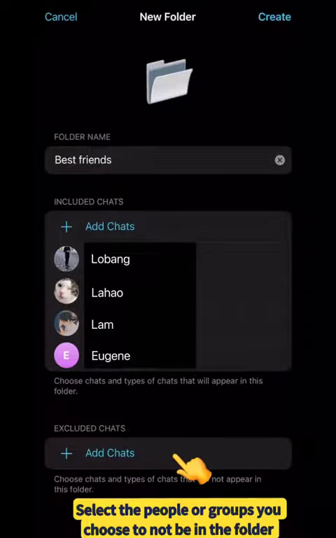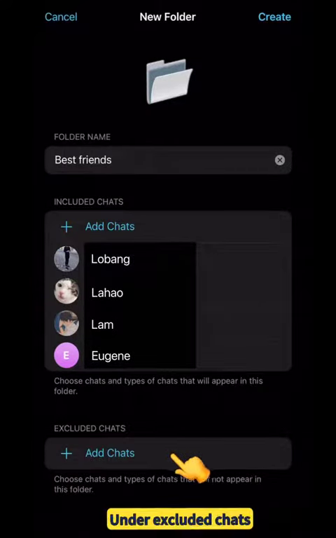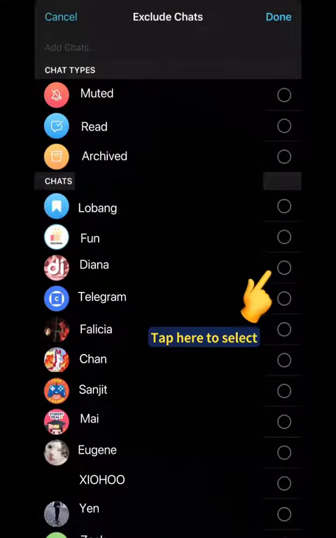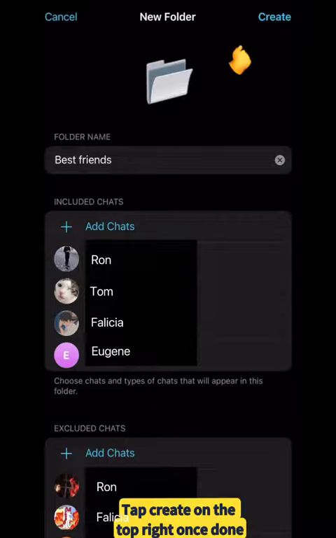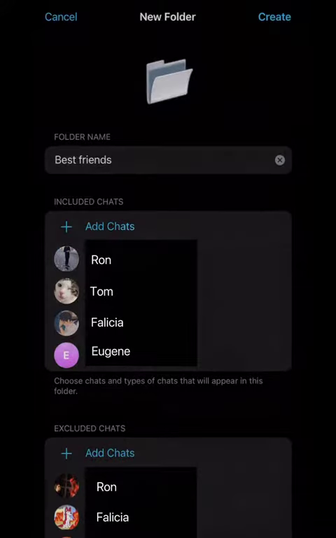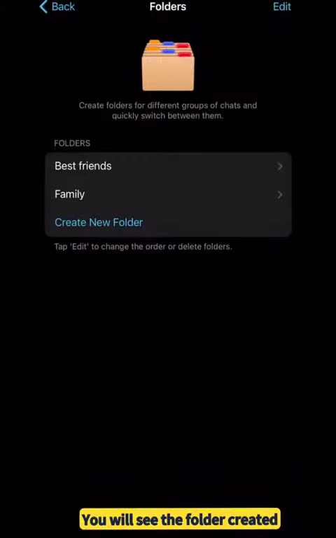Select the people or groups you choose to not be in the folder under Excluded Chats. Tap Done. Tap Create on the top right once done. You will see the folder created.